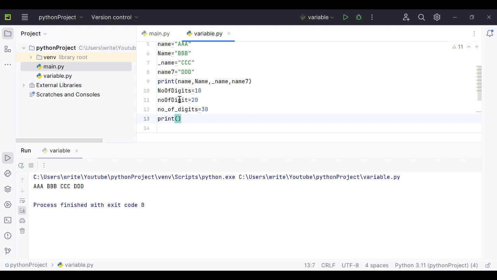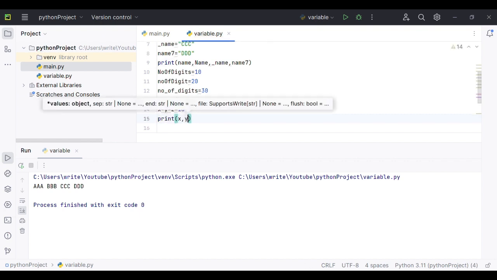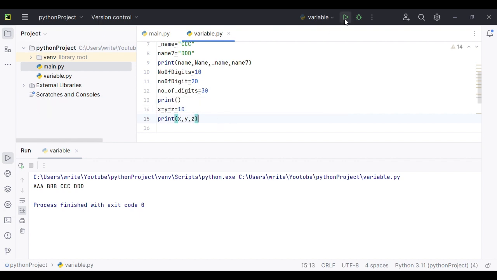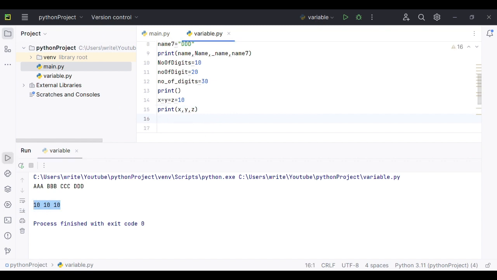So all these three variables are different. When we print everything, it will print whatever values are assigned to those variables. There is also a feature where we can assign multiple variables with the same value like this. So when we print x, y, and z, it will print 10, 10, 10.